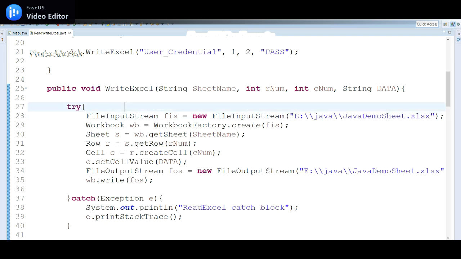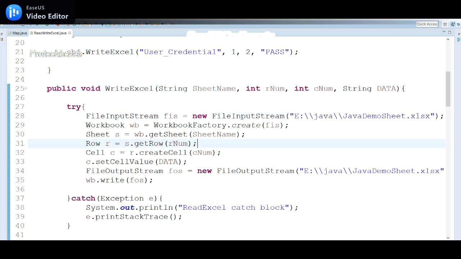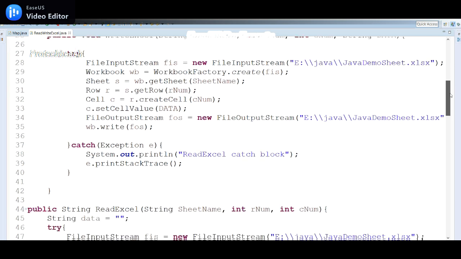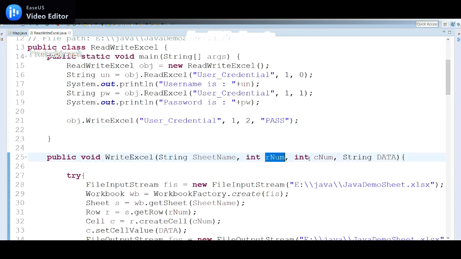But in the real world, while working with a project, you won't write this directly, because here anyhow it is inside the method, right? Other than this, nothing is hard coded, because the sheet name, row number and column, everything is coming from outside, wherever you are calling.